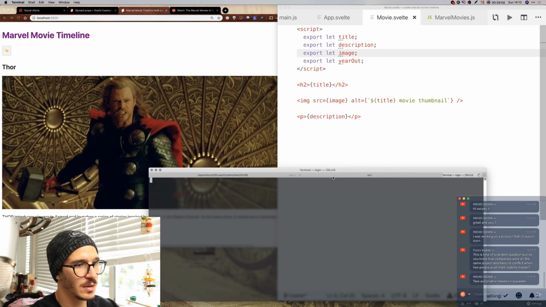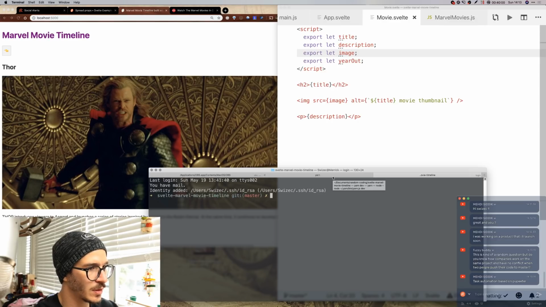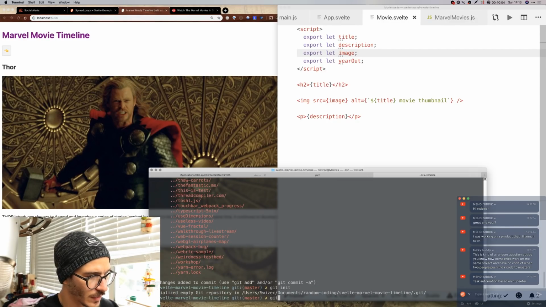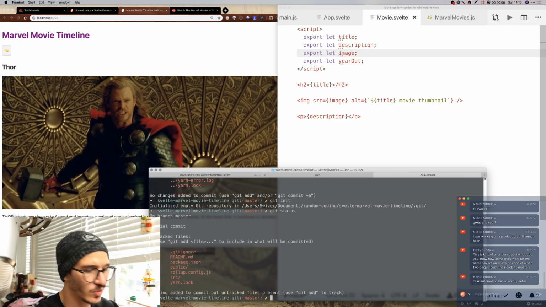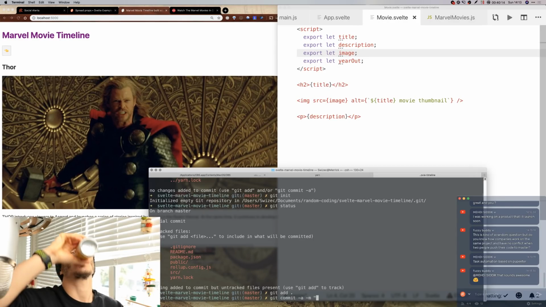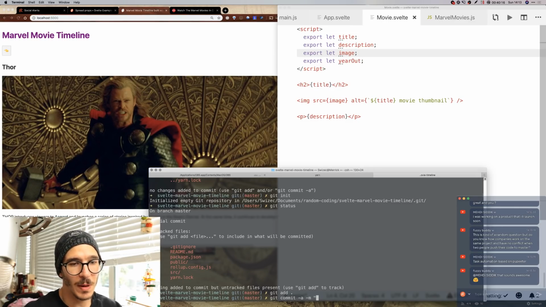Let me see. I'm gonna git status, git init, git status. I'm going to just commit whatever I have so far. Git add dot, git commit -a -m. Whoa, Puppeteer.